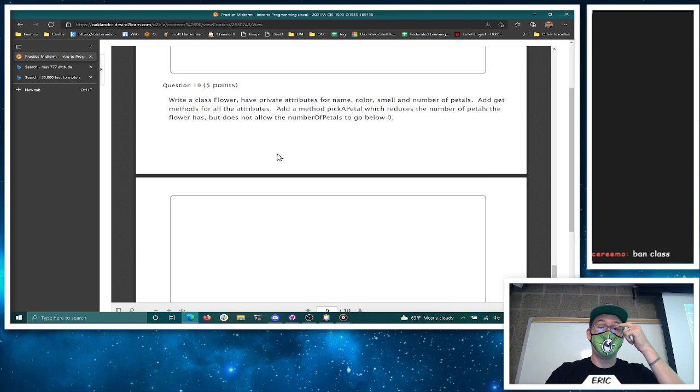Now, 2 options here. It doesn't specify that you need a constructor or set methods. Right? It's up to you. Either one could work and would meet the spec of what has to happen here. Now, I'm going to default to using a constructor because I think that makes more sense. Right? There probably shouldn't be a set number of petals because you have this pick a petal method.